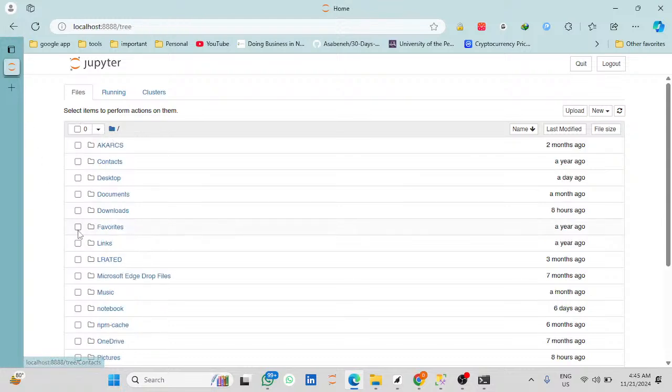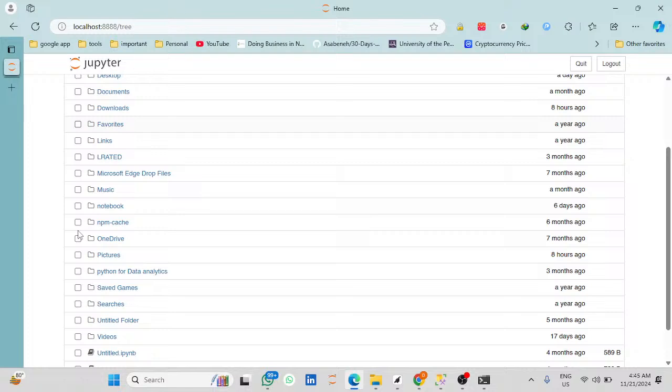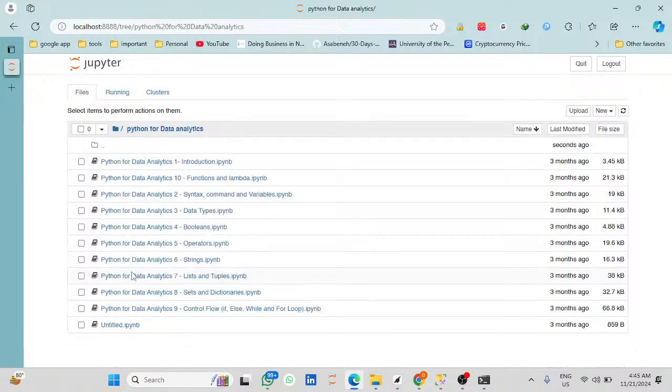Have you opened yours? My account is not showing anything like that. There's nothing inside your document. Did you put the Python folder inside the document? You have to put it inside. So this is what you are going to get. This is what you have to have.